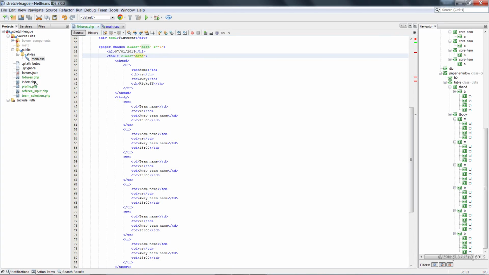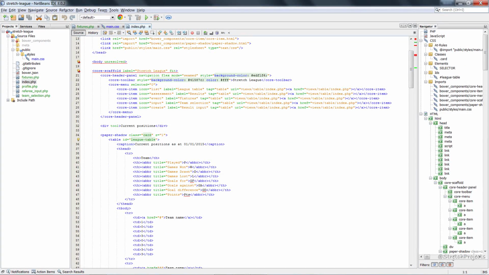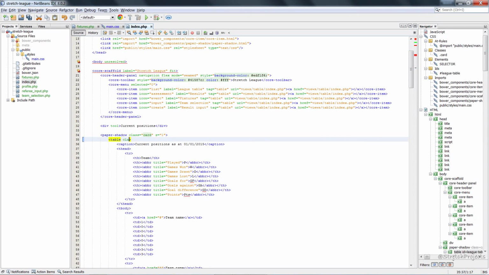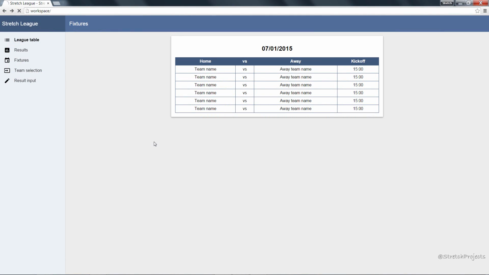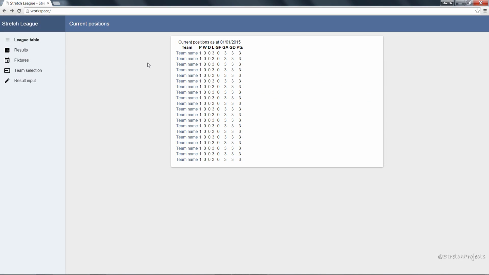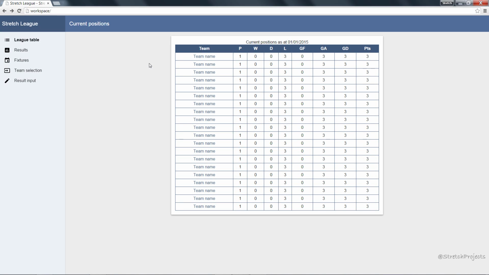So if we just go back to the index page and change this from league table being the ID to being the class data, we can go back to the home page and refresh this, and it will show us the correctly applied style sheet.